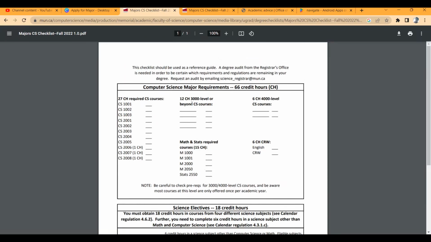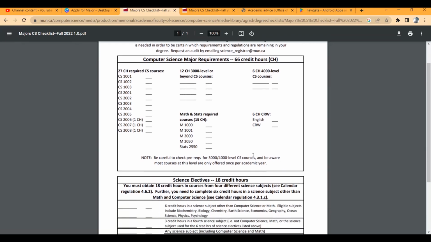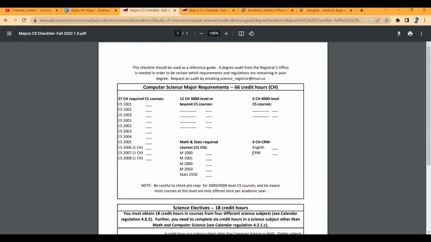And for your third year, you just need to study 12 credit hours, that means 4 courses. And for your fourth year, you just need to study 6 credit hours, so 2 courses, and 2 CRW courses. One of them must be in English, and the other one can be in any CRW course. Basically, when you are registering for courses, you will find CRW marked near their name.